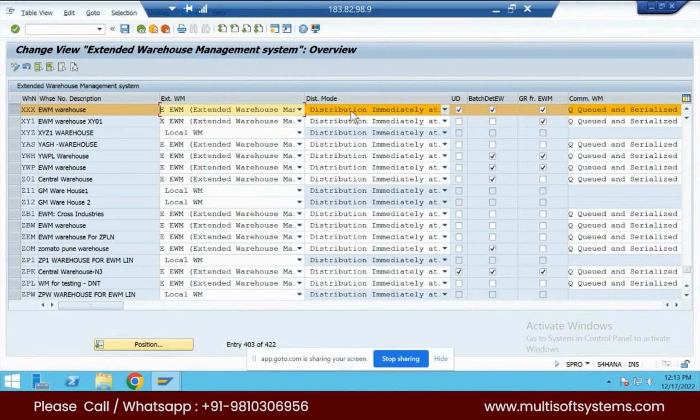Local WM means the normal warehouse management. If you create a three-digit warehouse, it will go to LEWM, so that means you are using normal WM. And if you say it's decentralized, it can be any system. It can be some non-SAP system also. We don't know what system it is, it can be any system.